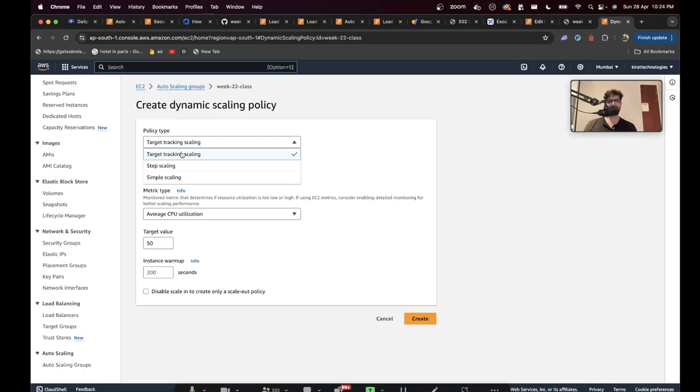Step scaling is a little complicated. Feel free to read about it. This is the easiest one. Average CPU utilization should be 50%. If it goes above it, please increase the number of servers. If it goes below it, please decrease it. This is the easiest way to create the most basic auto scaling policy that just works.